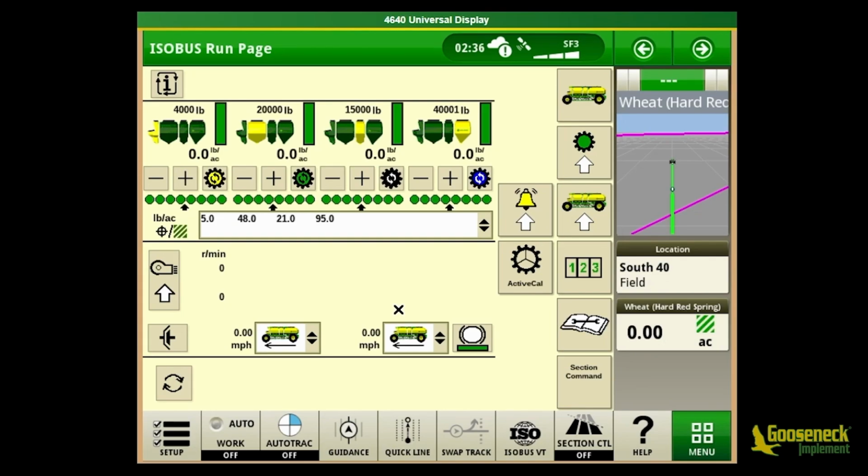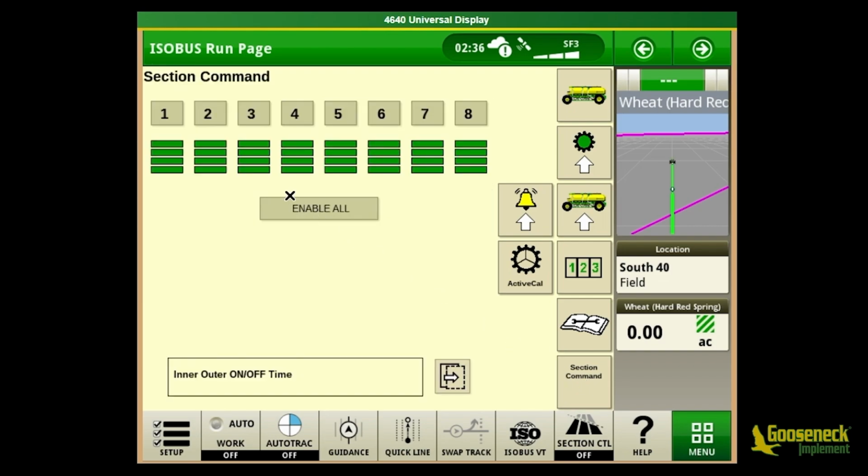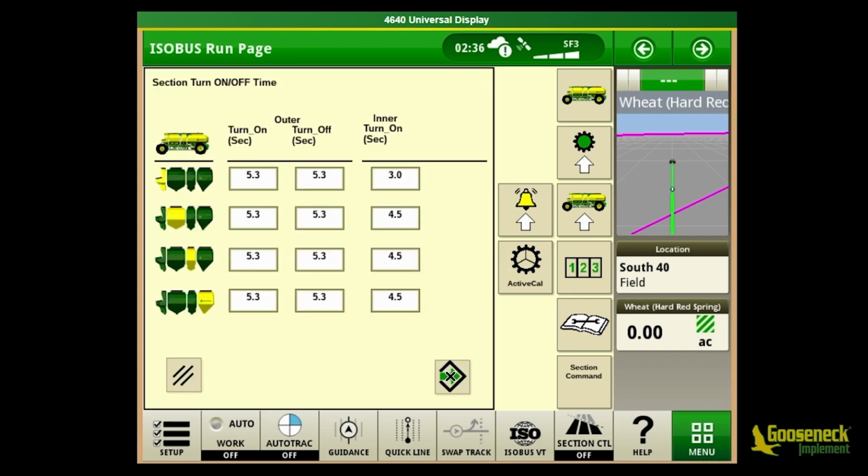The first step of setting up section command on an air cart is accessing the section command menu. In the section command menu at the bottom, I have my inner and outer on and off times. If I turn the page, I have the option for my mini tank, front tank, middle tank, and rear tank times for the outer and inner runs.